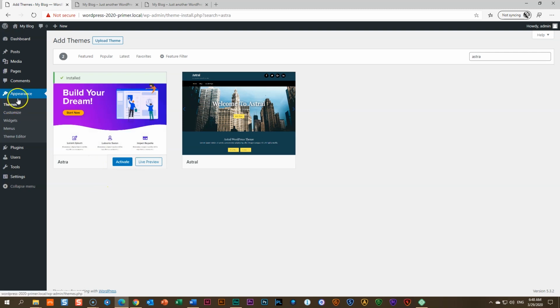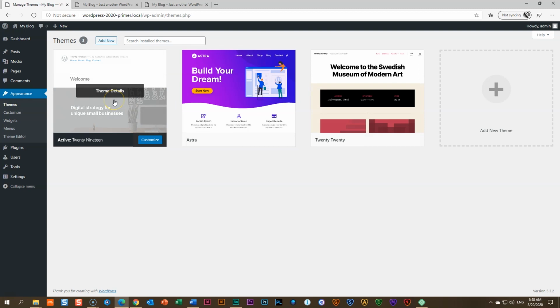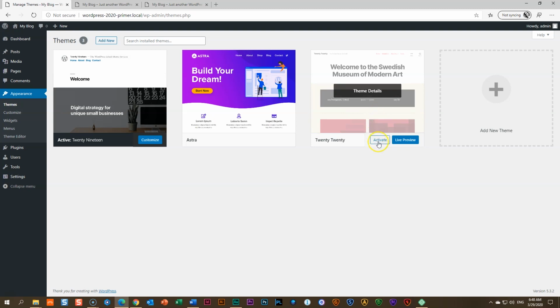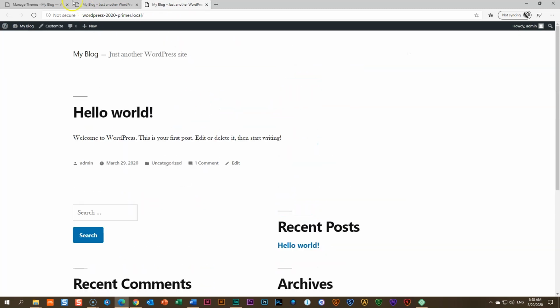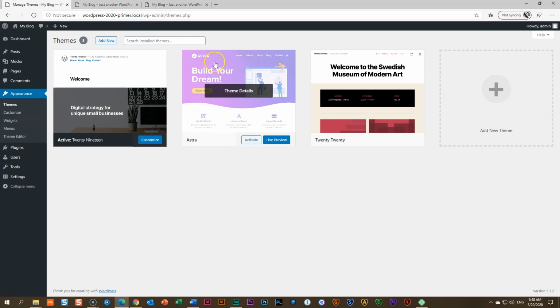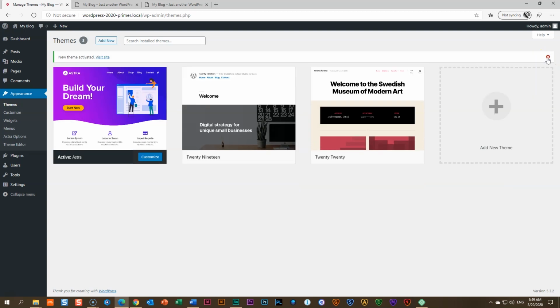Let's just go back to our themes here, appearance, and click on themes so we can see our 3 themes that we have currently. So you remember we started with 2020, which was active. Then we had clicked on 2019 and we had activated it, and it looks like this one. And now we have installed Astra, but we've not activated it. Only one theme at a time can be active. I'm going to click on Activate Now. And you can see, thank you for installing Astra, blah, blah, blah. And if you don't want to see this message, you just click up here on the X.